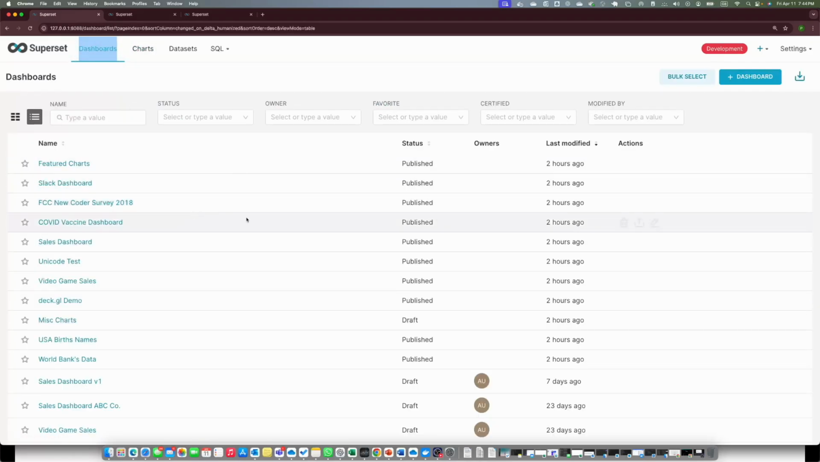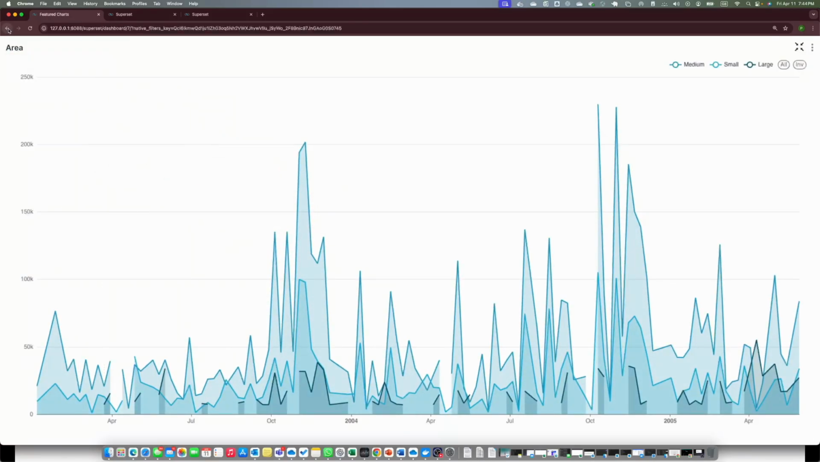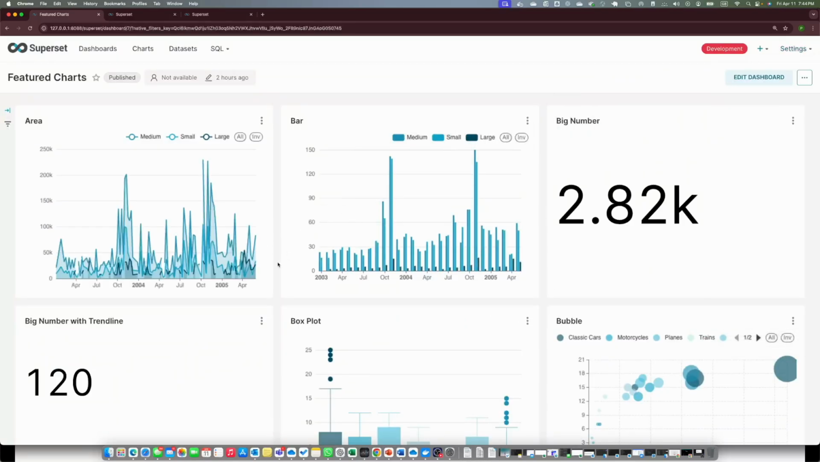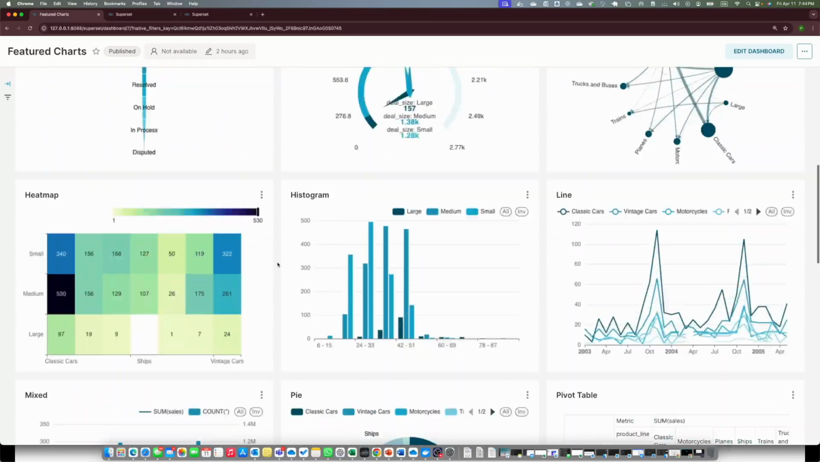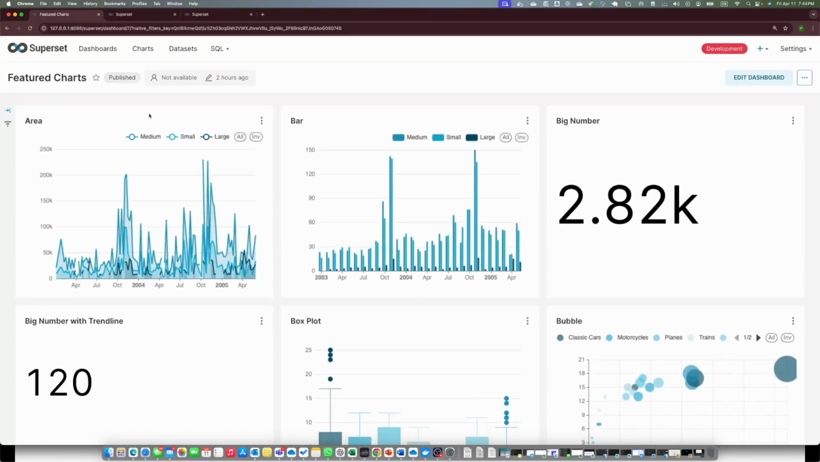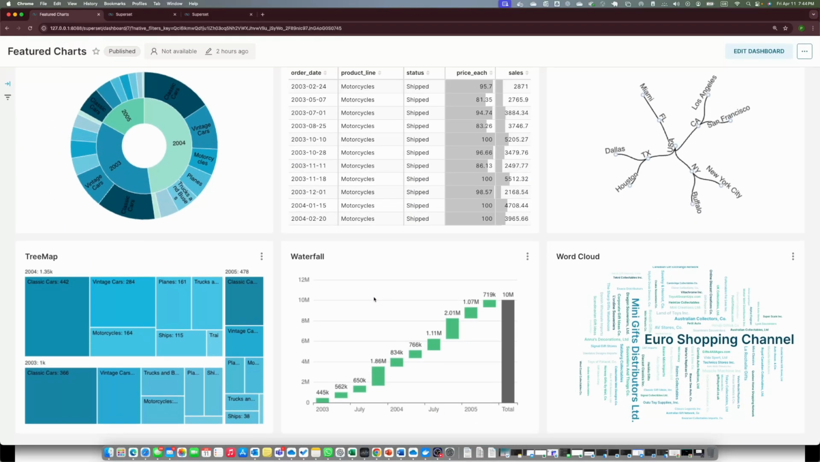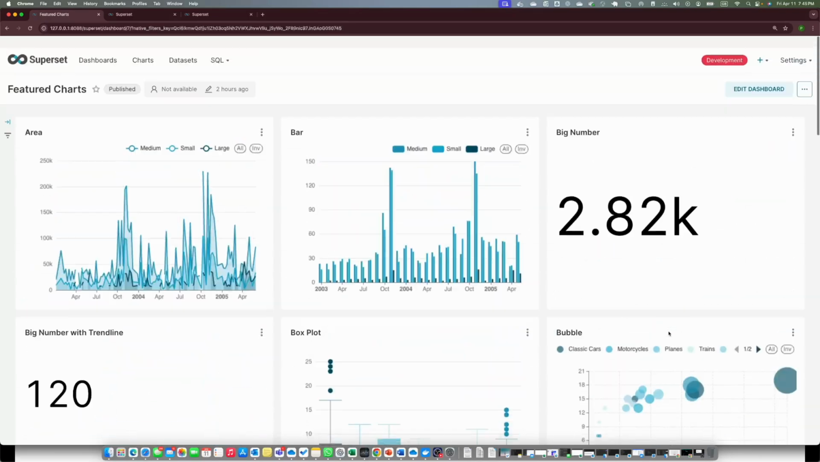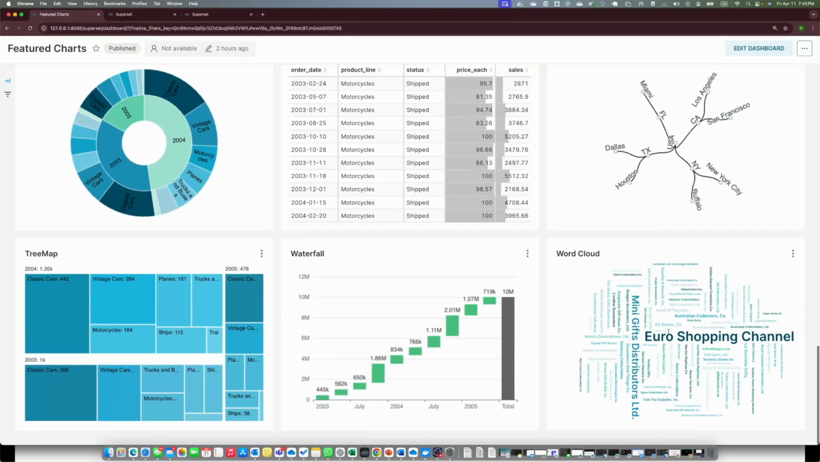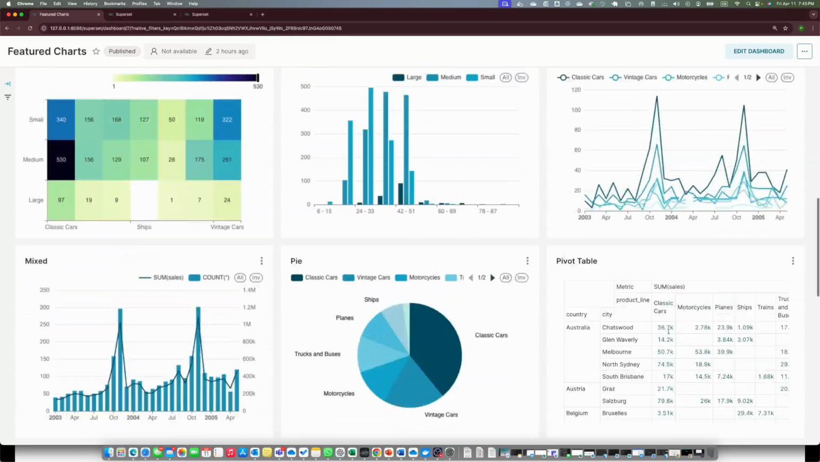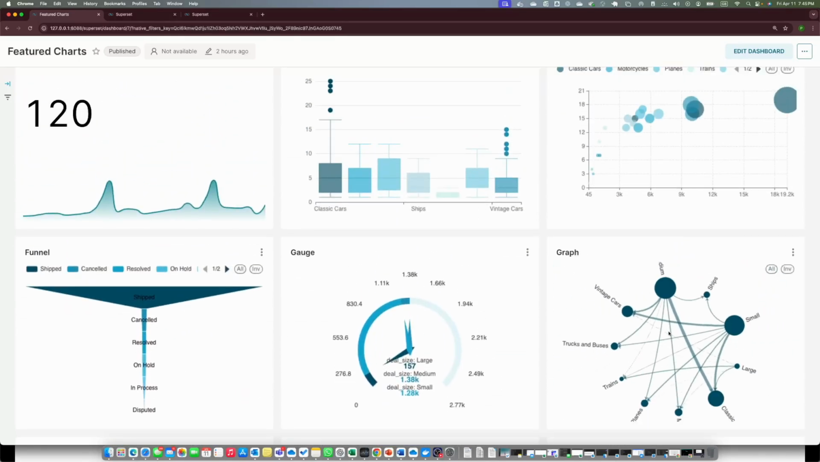If you have Superset and have installed the sample data as part of the installation, there is a dashboard called feature charts which has all 22 feature charts available. For example, this word cloud was using the big number, etc. So there are various visualizations available. You can have a look and play around with them, and let me know how it goes.